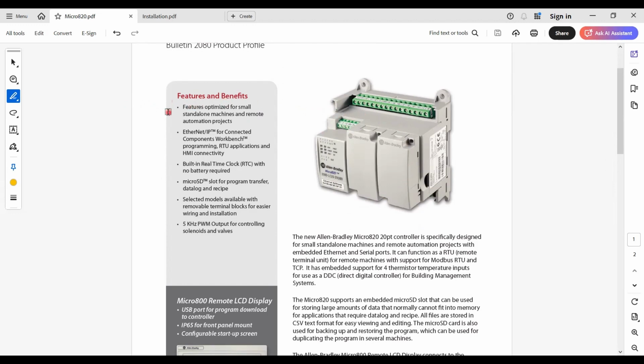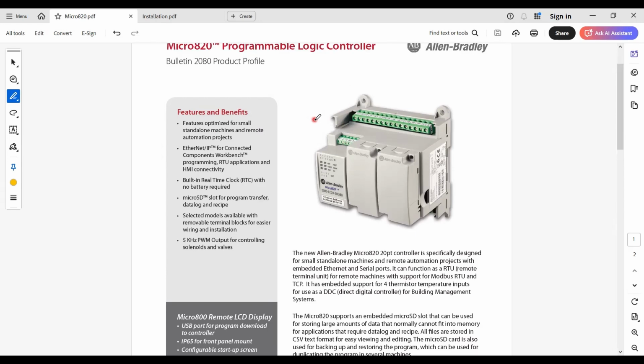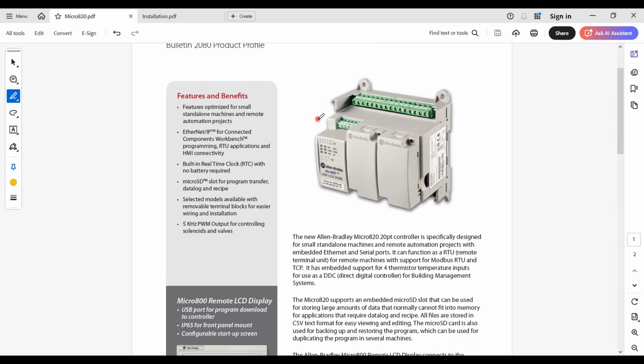So the key features are, they are designed and optimized for small standalone machine operations and remote operation projects. Among Allen-Bradley PLCs, this is the most cost-effective PLC available in the market for compact design. It has integrated digital inputs and analog input outputs. So it comes with a complete package. You can add additional input output cards to these sockets whenever required. There are some indicators for the inputs and outputs.